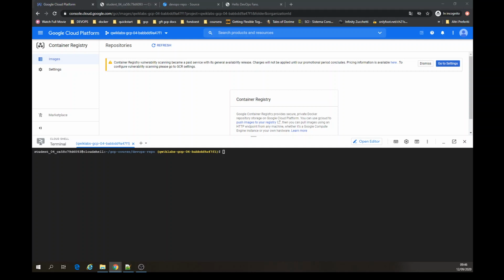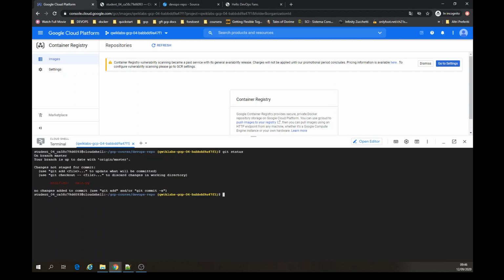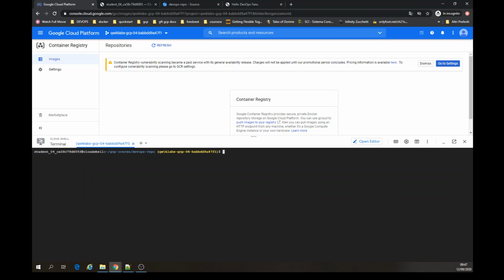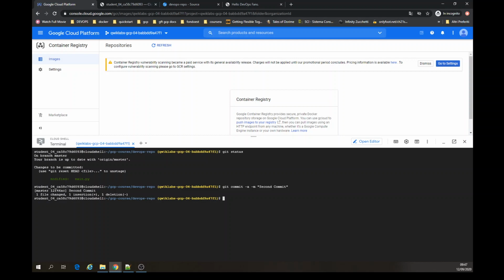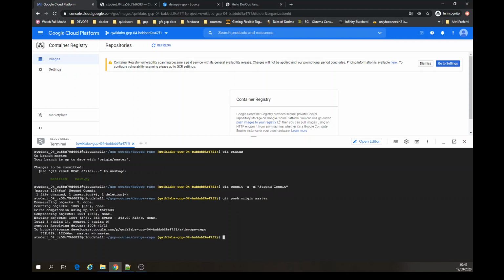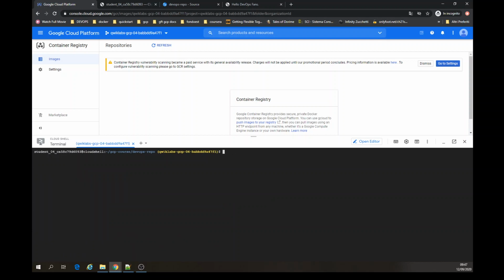If we go in here, it has changed. Second commit. Fair enough. Ready to push it.